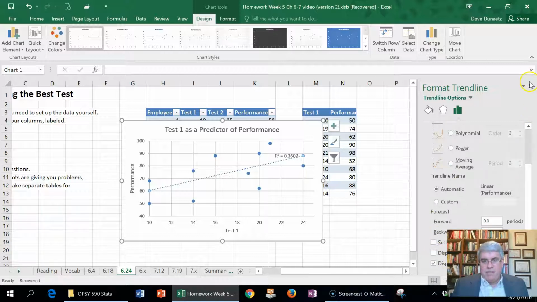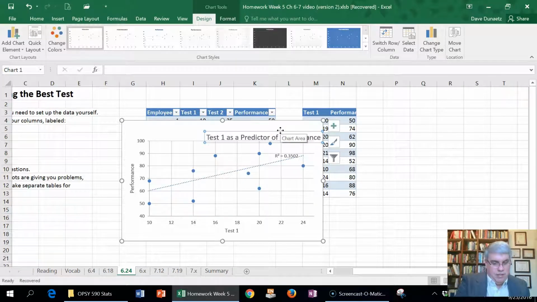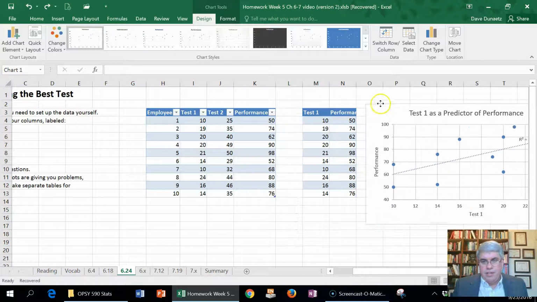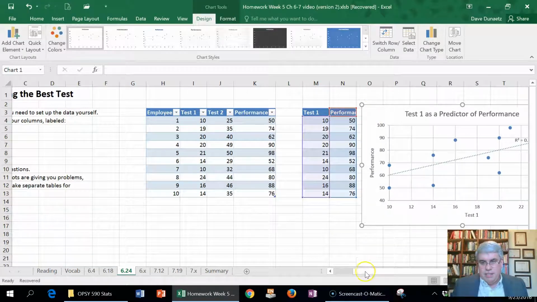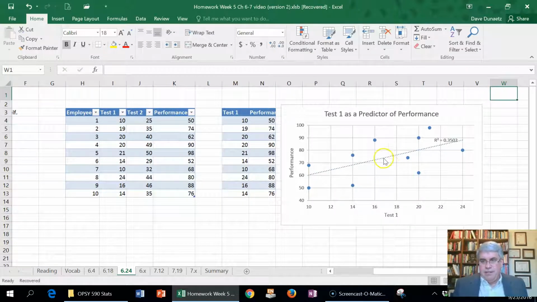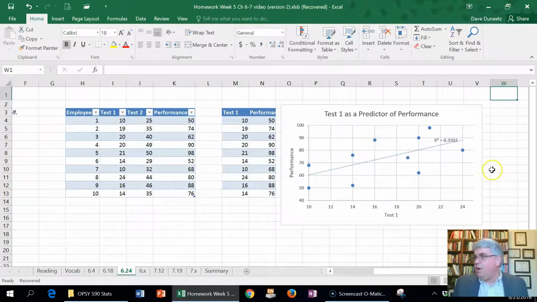And there we have our, let's undo that. Let's drag the whole chart over there. And let's see what we've got there. Okay, we've got R squared equals 0.350. Now, B says, assuming that is linear, compute the value of the Pearson R.